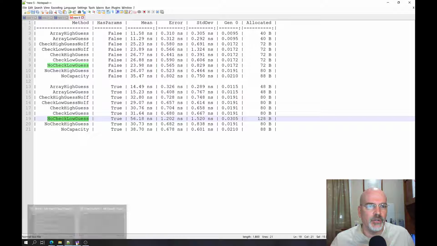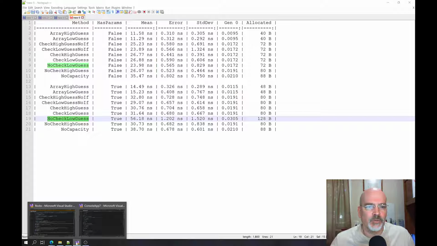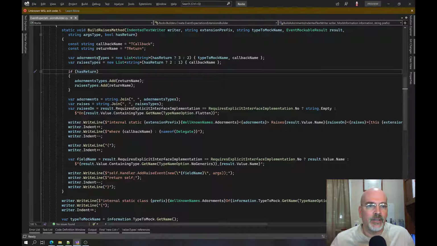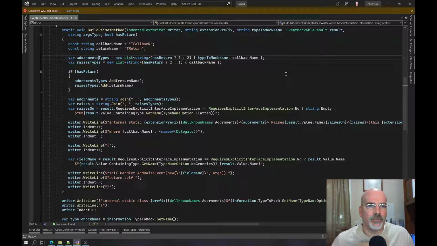But we know here that we can have 2 or 3 and that's it. And if you look at where these lists are being used, they're literally just put into a string join. So we don't need to do this. What we can say here is, if has return, we're going to make a new string array, passing in these things, okay.